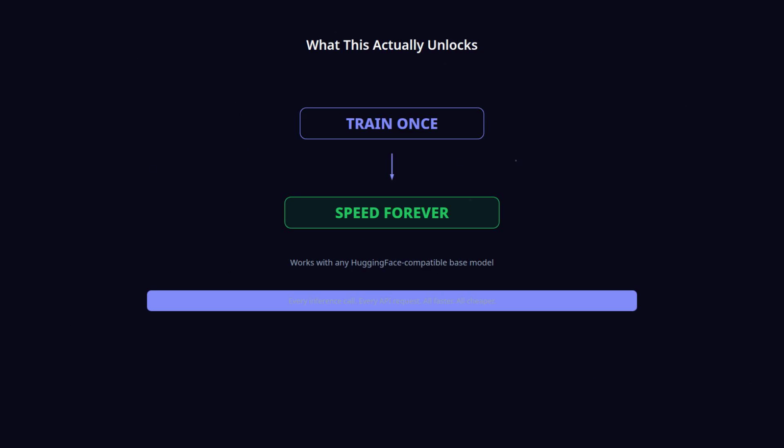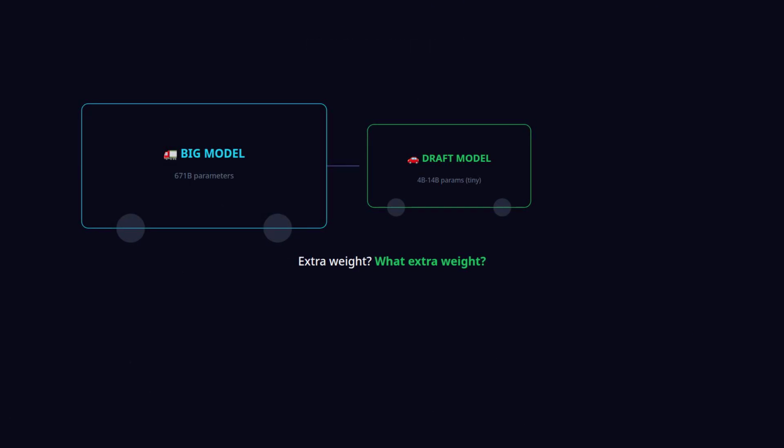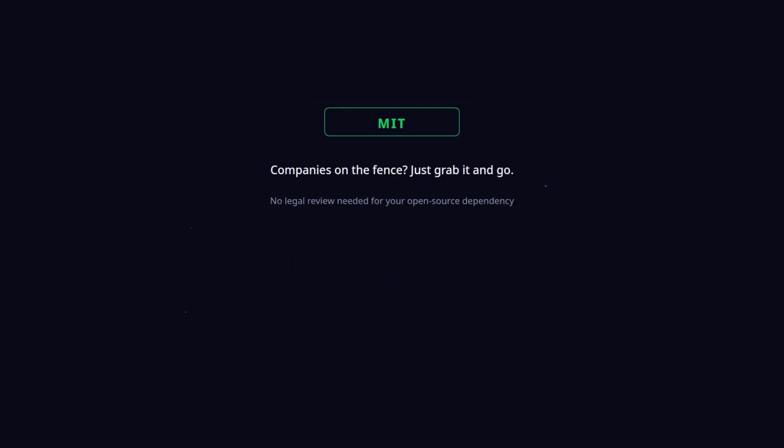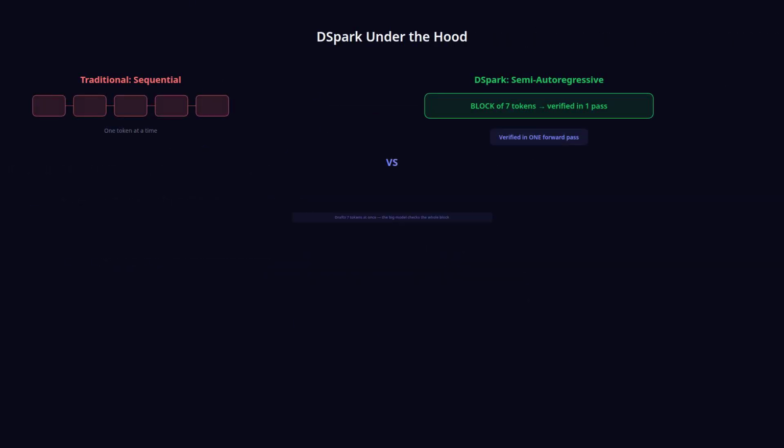Here's what's actually exciting. You train one draft model and it works with any Hugging Face compatible base model. So you pay the training cost once and you get the speed up forever. Every inference call, every API request, all faster and cheaper. And because the draft model is tiny compared to the main model, 4 billion parameters versus 671 billion, running it alongside the big one adds almost no overhead. It's like stuffing a smart car in the trunk of a semi-truck. Extra weight? What extra weight?